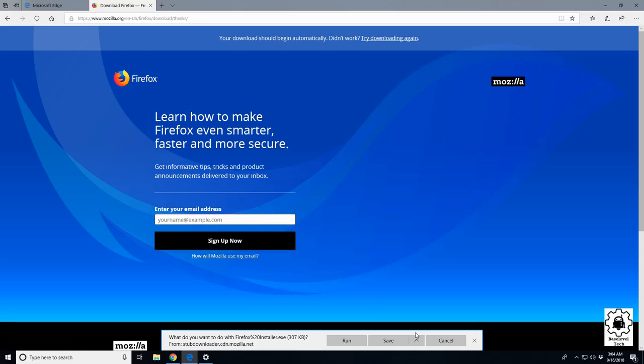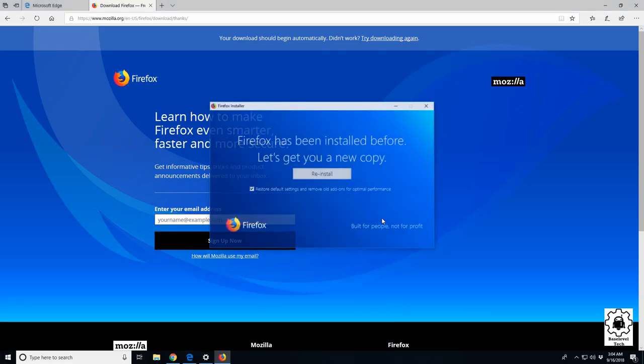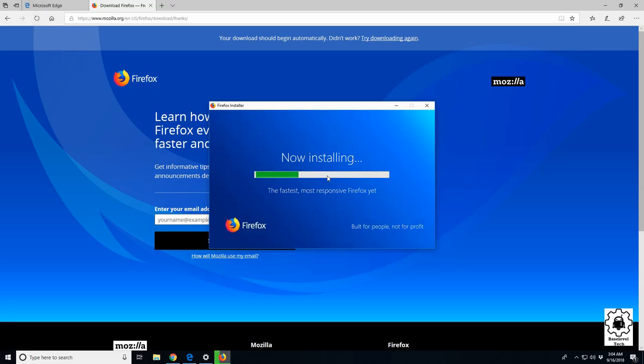Don't have to do any of this. Just once you click the download button, you should get a pop-up here at the bottom. Let's do a save. Okay, and we'll go ahead and run it from there. I do not want it to be my default, but I would suggest if you use Firefox as your alternative, then keep that checked. Pretty quick to install. Fairly quick, at least.